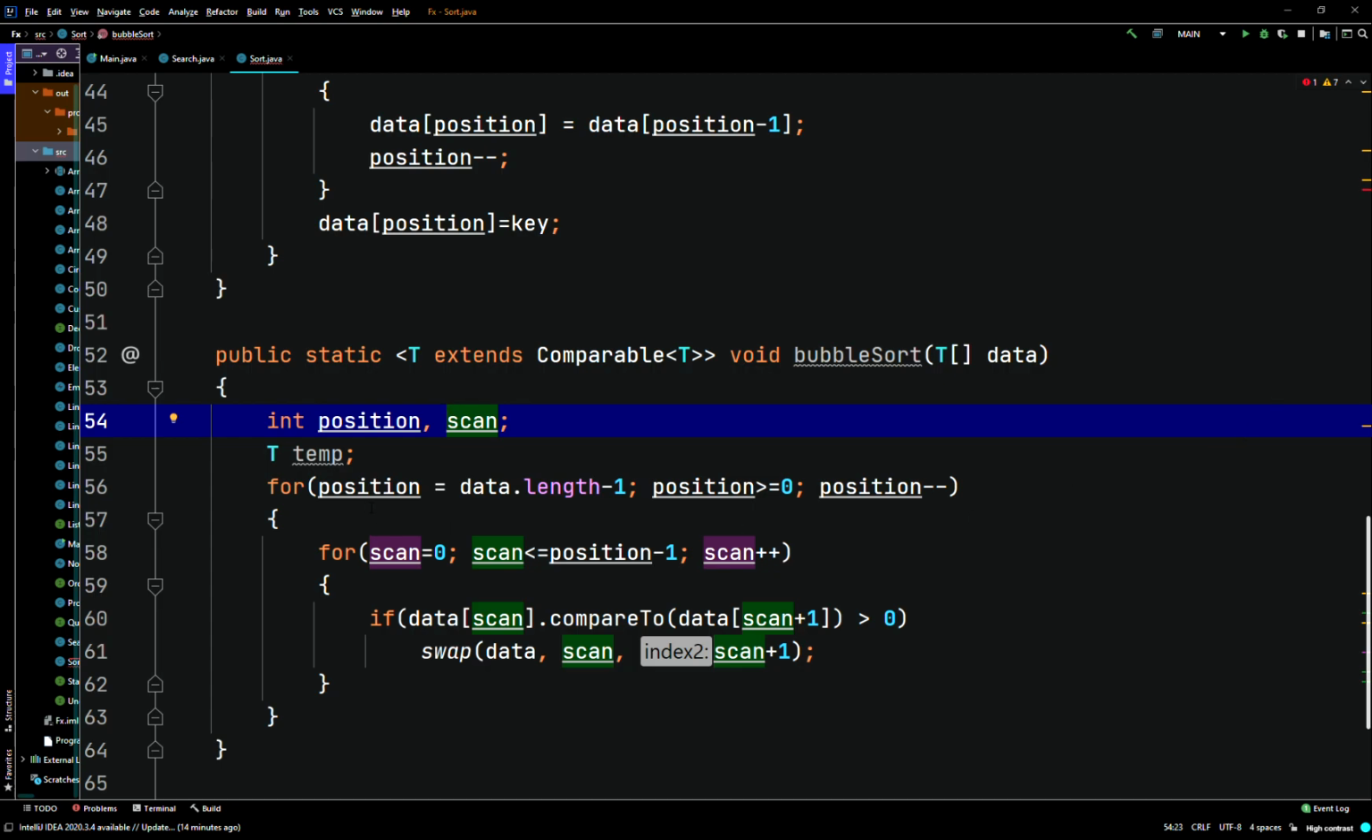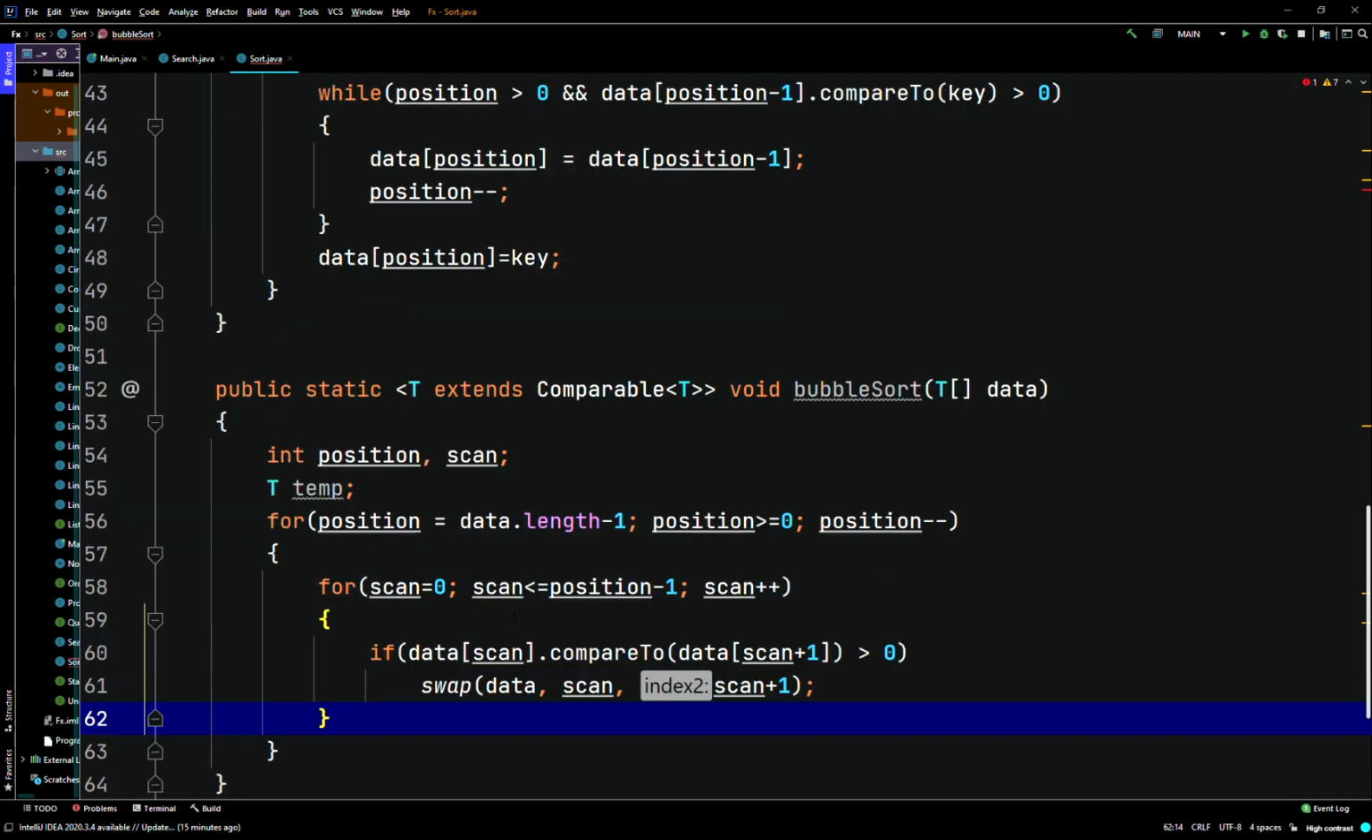So t-temp, for position points to data dot length -1, position is greater than or equal to 0, position minus minus, for scan is equal to 0, scan is less than or equal to position -1, scan plus plus. If data of array index scan dot compare to data of array index scan +1 is greater than 0, swap data scan and scan +1, so it should be right.